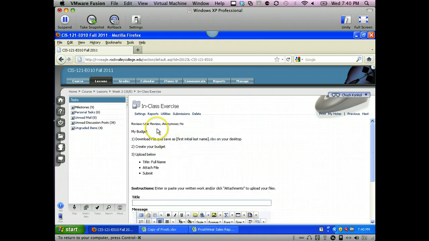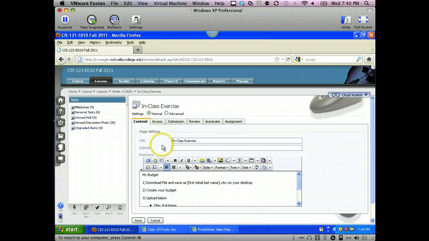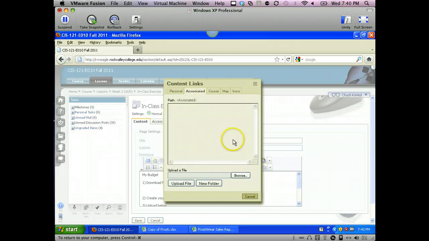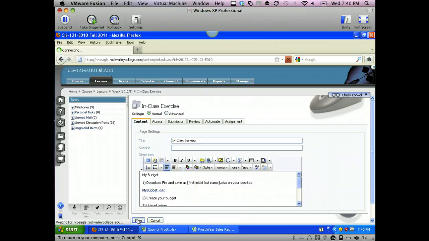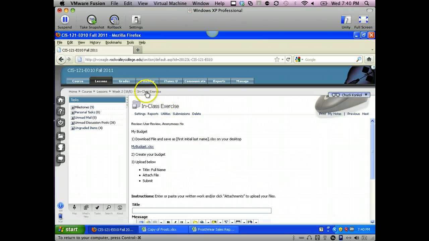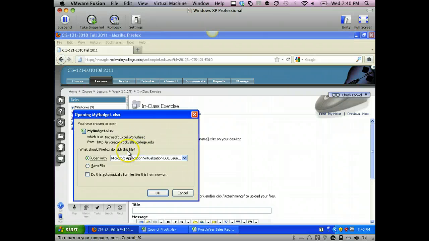So let me see here. Let me edit this real quick so I can get that file in there. For some reason, it did not save for me. That's okay. I've got it on my desktop. Okay, you'll have to do a little refresh on your browser. So if you click on that in-class exercise folder again, you should now see a mybudget.xlsx underneath number 1. Yay or nay? You guys see that? If you click on that, it'll prompt you to download it.